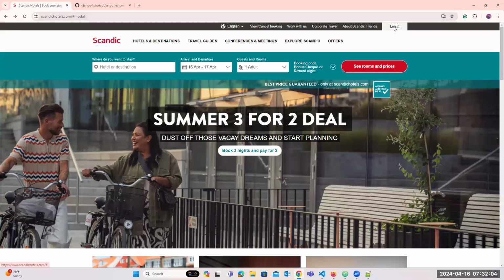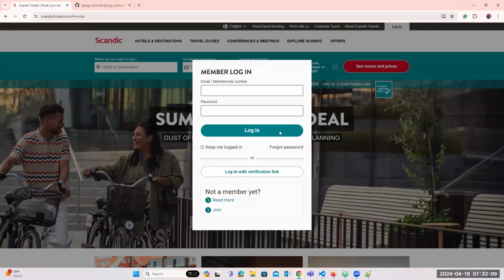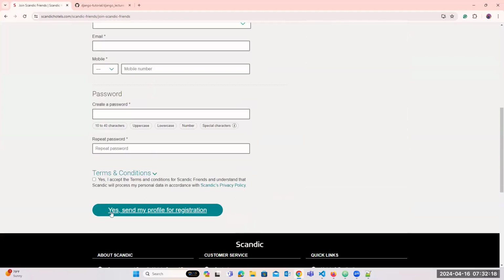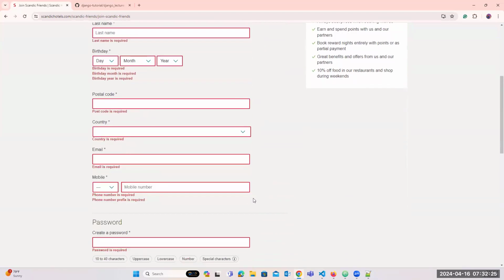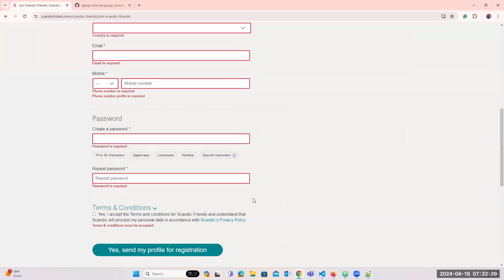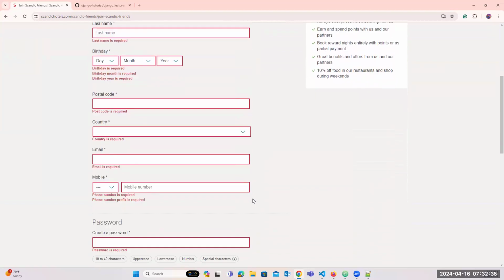Suppose I go to the login page and click on join, which is the registration of this application. When I click on this button, it immediately shows some validations. It doesn't wait even a single second. Immediately it says which data we need to enter, that these are required fields.